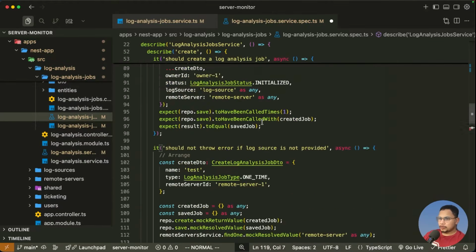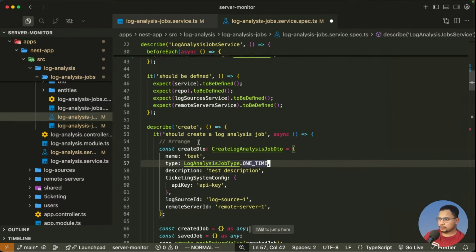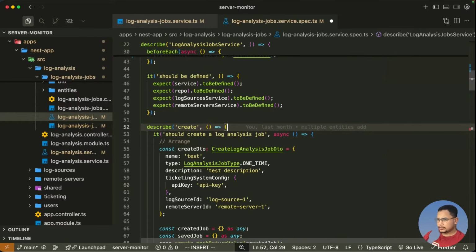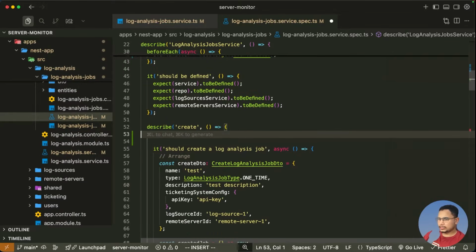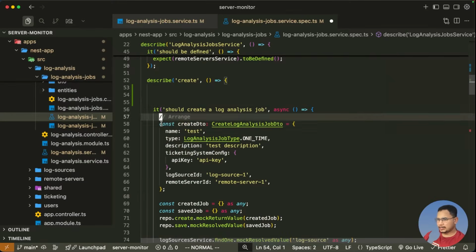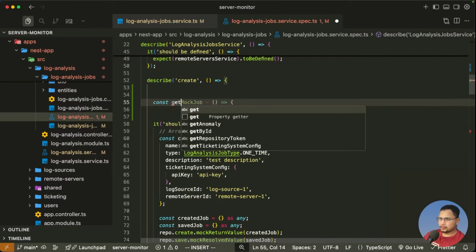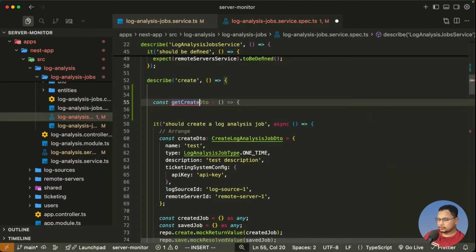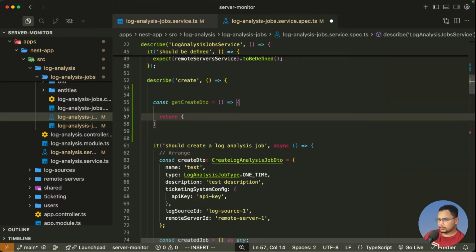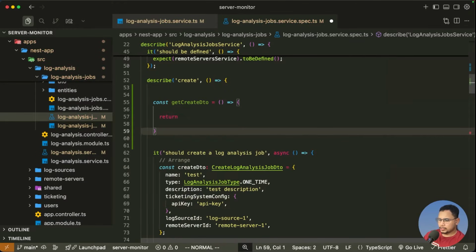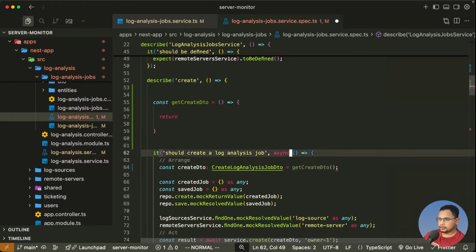Perfect. Now let us fix the describe create one. So see, we have generated this with the LLM, right? So that's why it is kind of repeating this create DTO logic. And how actually you should do it is like this. So you have a function called get create DTO. Okay, and from here you just return. Let me copy everything from here. Let me cut it, not copy.